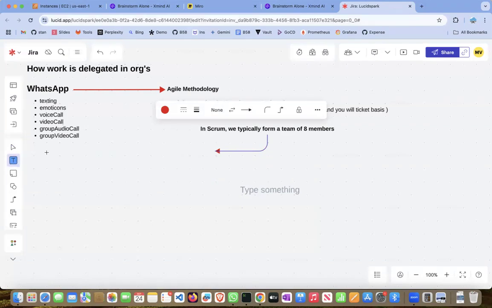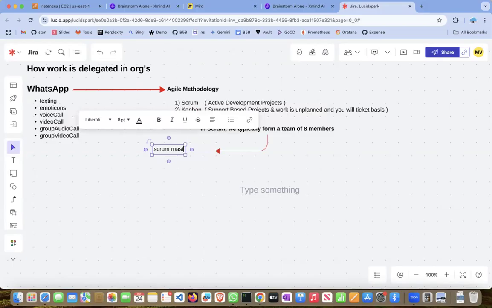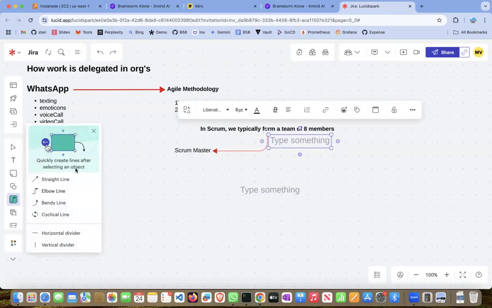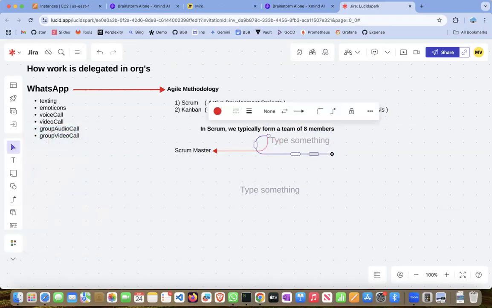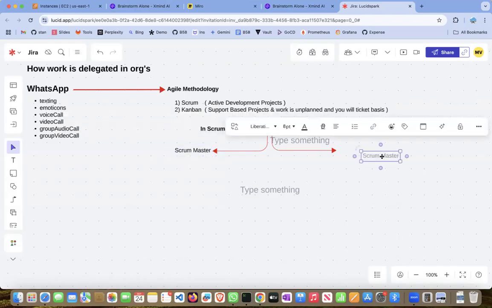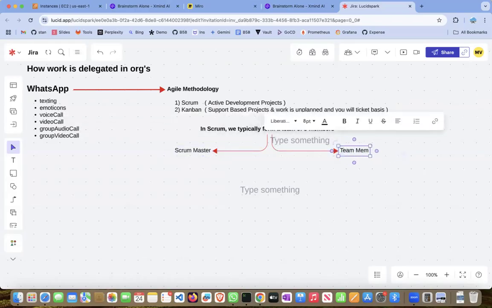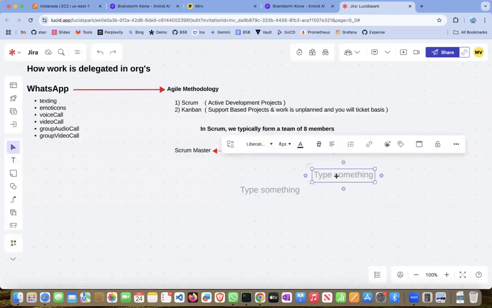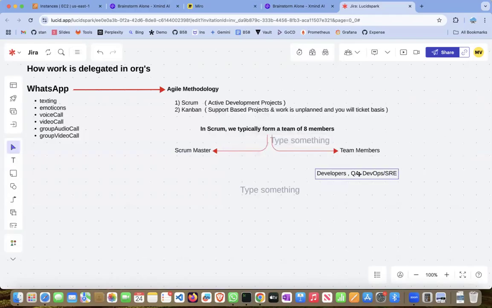The first role is the Scrum Master. He's the guy who is responsible for running the Scrum. Nowadays, this is purely non-technical. It's a business managerial role where this guy is responsible for running the Scrum. Another role is team members. When I say team members, this includes everyone: developers, testing, DevOps, or SRE. So this forms a team of 8.